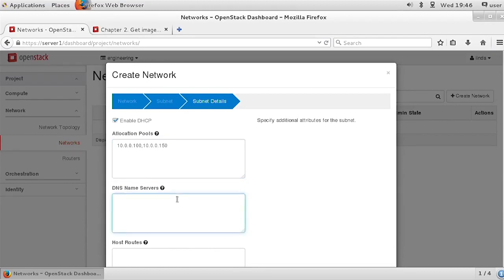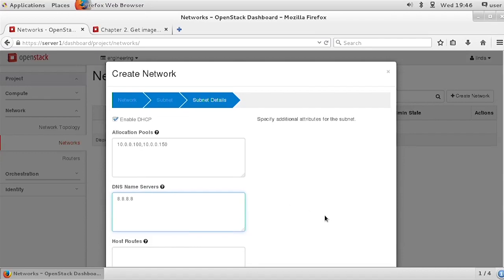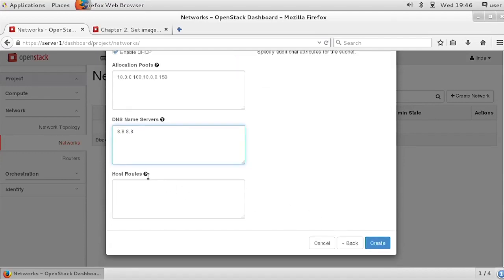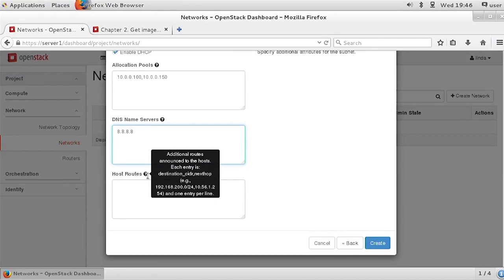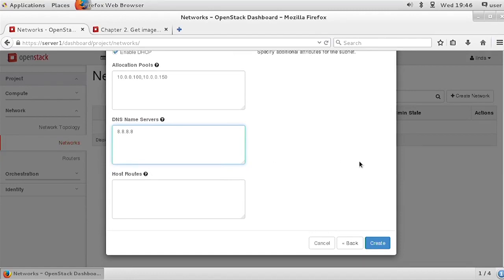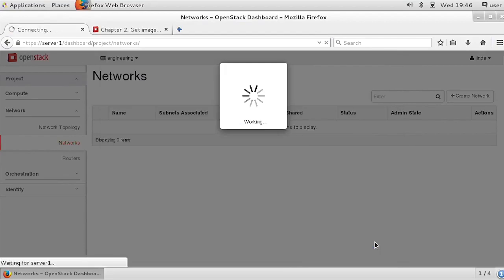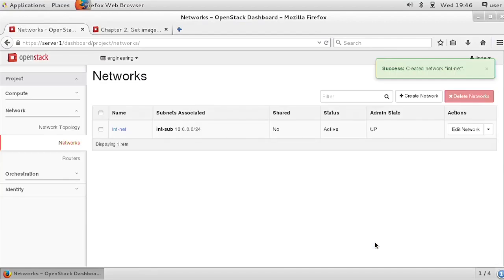In case you want to use DNS name servers, which is always a smart idea, enter them here. And you can enter specific host routes as well. This is not something that typically you need to be doing. So after entering all this, you can click create, which will create the configuration for you. And we can see success. We've been successful in creating this network, which is cool.